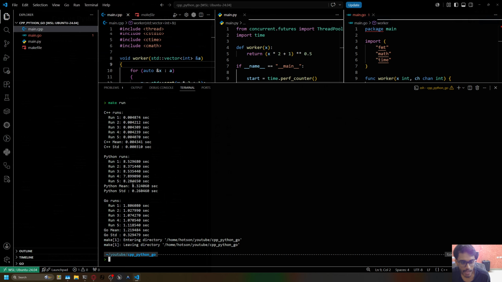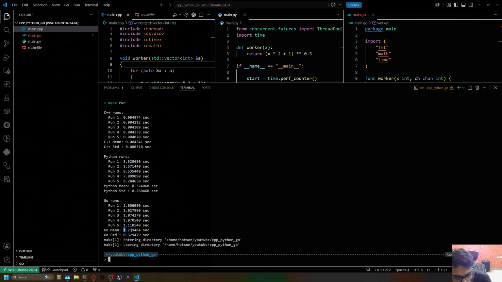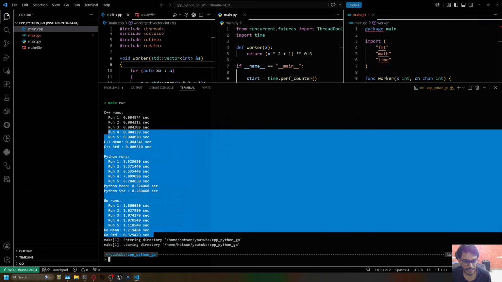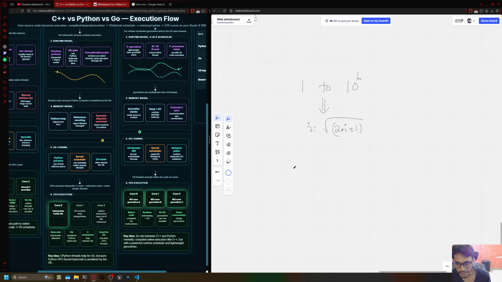Whereas for Golang, we are seeing a mean value of 1.21 seconds, which is closer to C++, but I will say very far as compared to Python. So on an execution speed level, we have C and C++ as the fastest, then we have Golang, then we have Python.